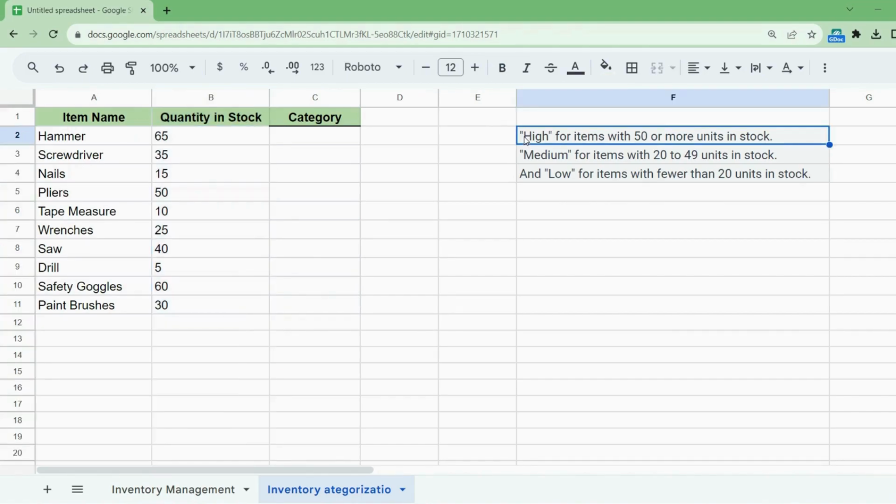High for items with 50 or more units in stock, medium for items with 20 to 49 units in stock, and low for items with fewer than 20 units in stock. Once we've identified the criteria, we can move to the function.